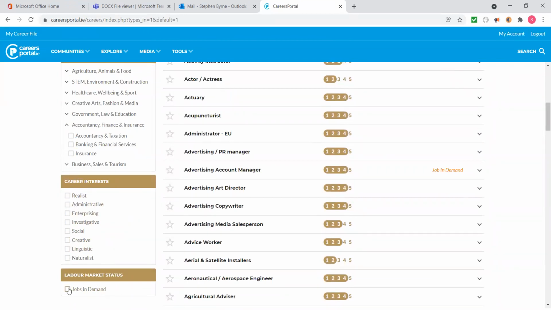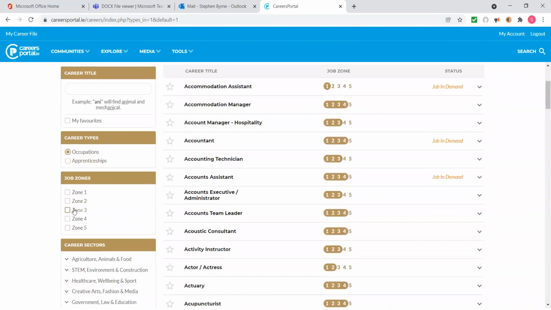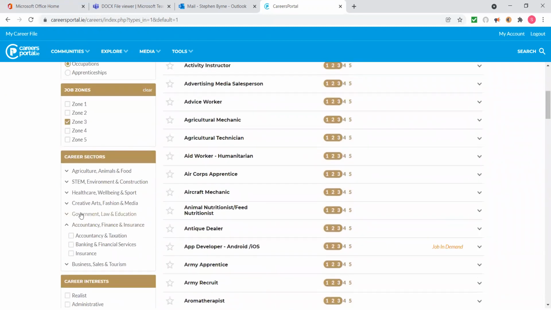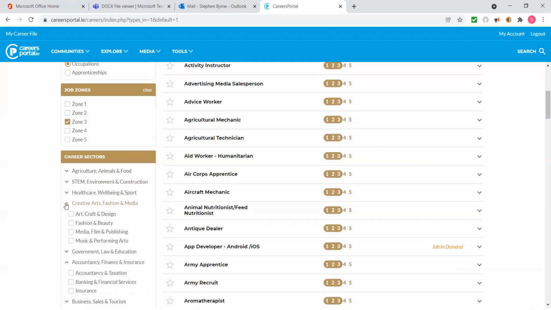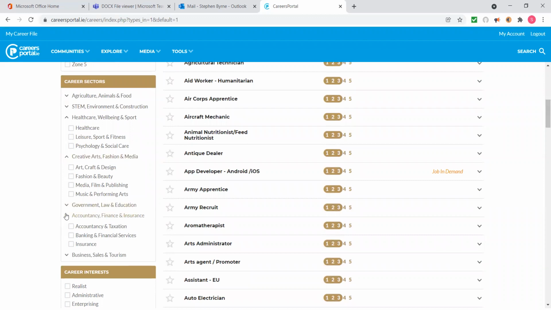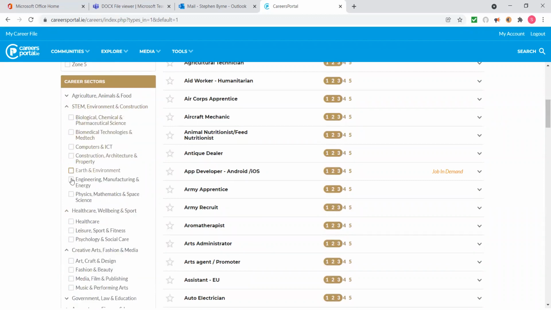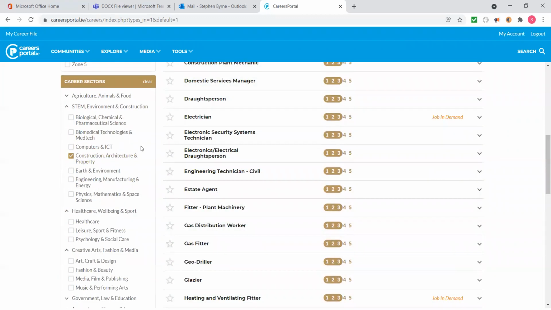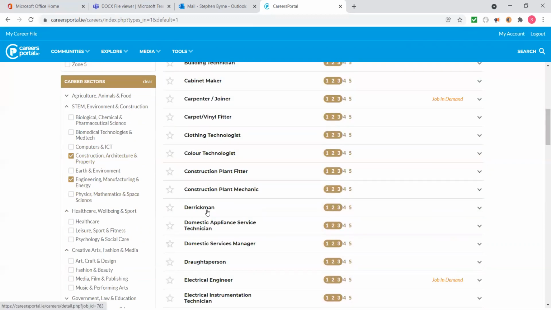I can also click in if it's a job in demand at the moment, within the 33 sectors in the Irish labour market, if that particular job is hard to fill and would have potential opportunities in terms of employment. So if I click zone 3 and add in options of construction, I can add in engineering as well.